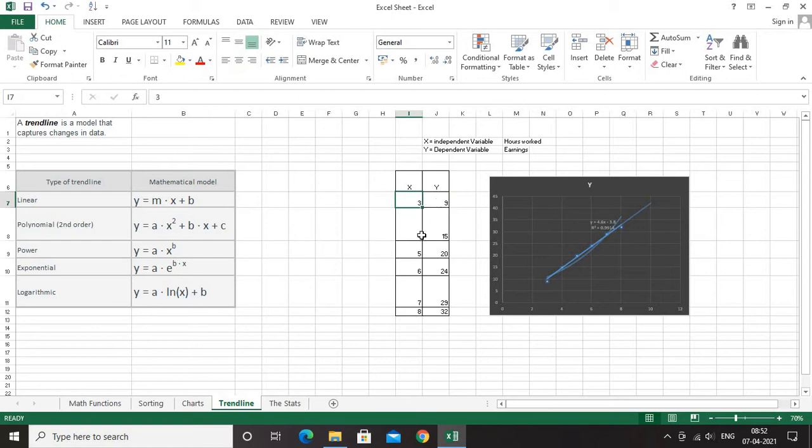I worked 3 hours, I got $9. I worked 4 hours, I got $15. I worked 5 hours, I got 20. I worked 6, it's 24. For 7, it is 29. For 8, it is 32. So I made a rough data here, and I am going to get the trend lines generated for this.